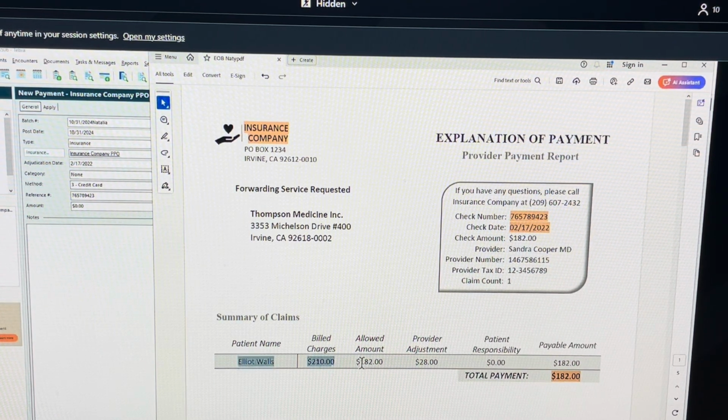I only have one patient, as you can see, Elliot Walls, and the only payment that we received was for one single patient, right? However, if you received an EOB, a payment from an insurance for 25 patients or 60 patients, you have to create one single payment for all 60 patients. Okay, and I'll show you how to do it. We have a way to add more than one patient in the same payment.